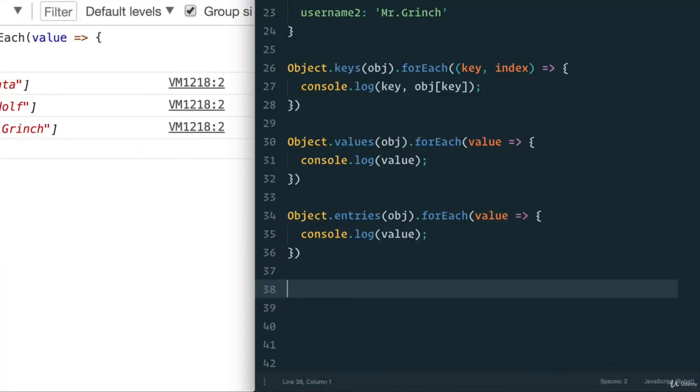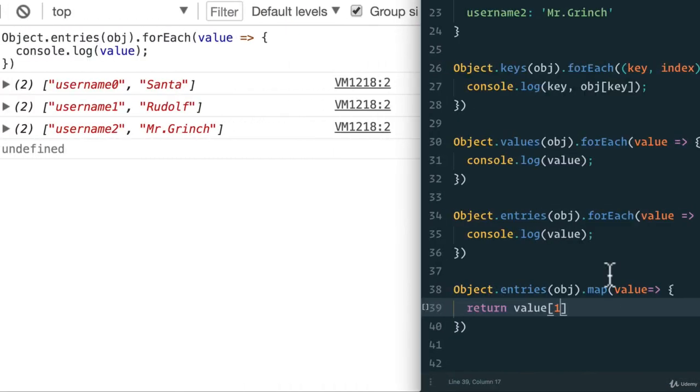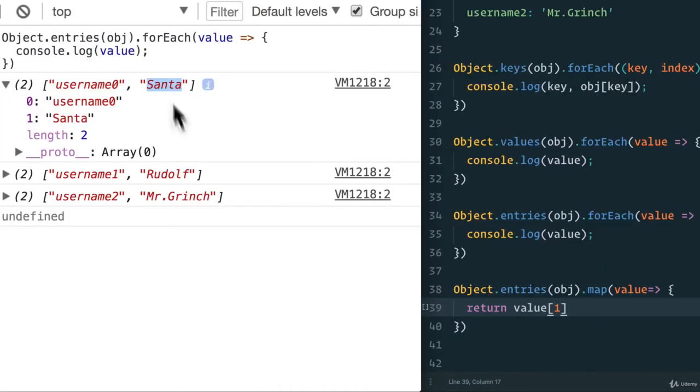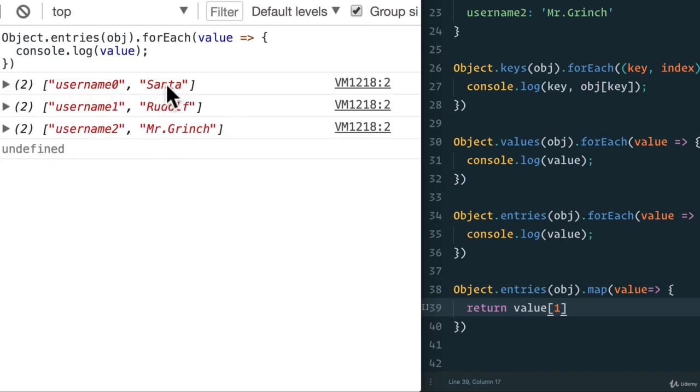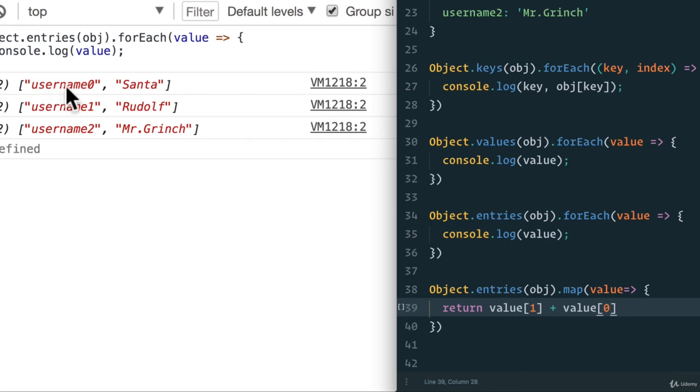Well, I can just simply do something with object.entries. And object.entries will have an object that I can map over, and this will give us a value. Again, remember that this will return arrays, and here we just want to return, let's do a value of 1 because we want to grab Santa, Rudolph, and Mr. Grinch, so that is the second item in the array. And then we want to add to that, like a string, value 0, which is the first item. So username 0, username 1, username 2.